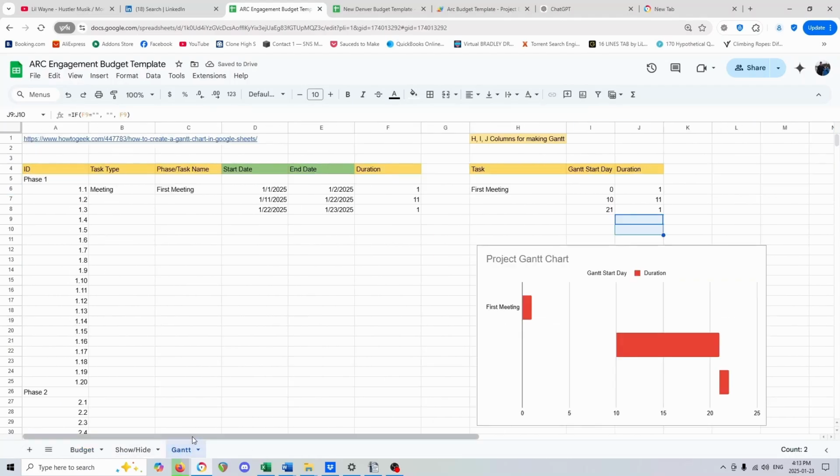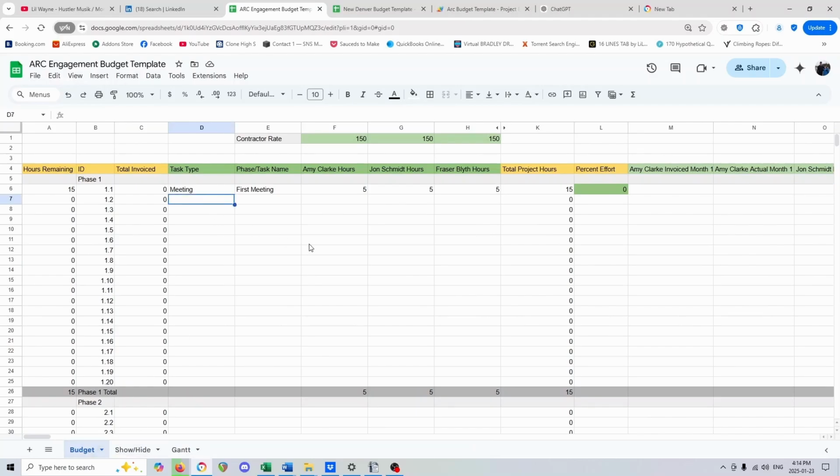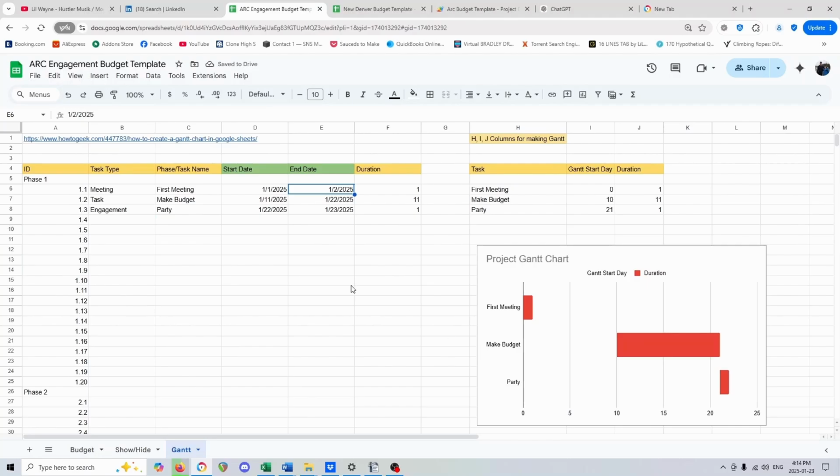and then we also have the Gantt here. So the only thing you need to put in here is the start date and end date. Everything else is pulled from the other sheets. So if we go here and say, and then put another one. And then you'll see that gets updated to the Gantt chart here.